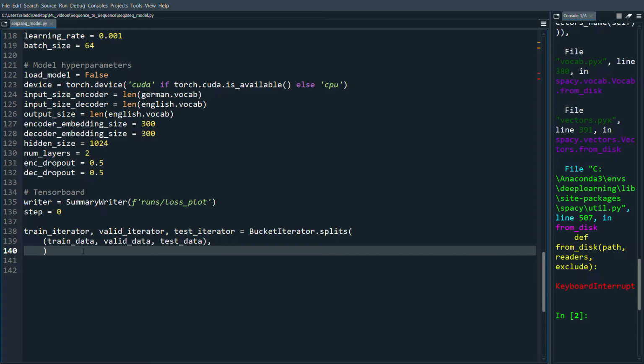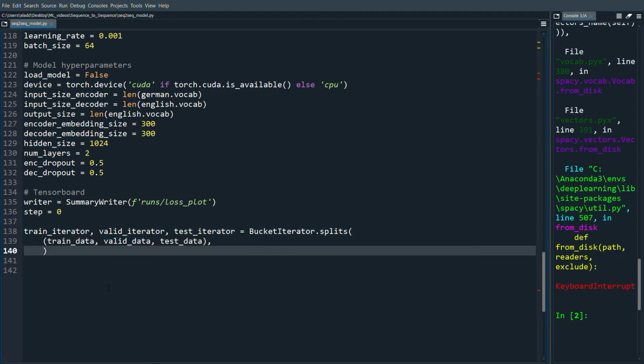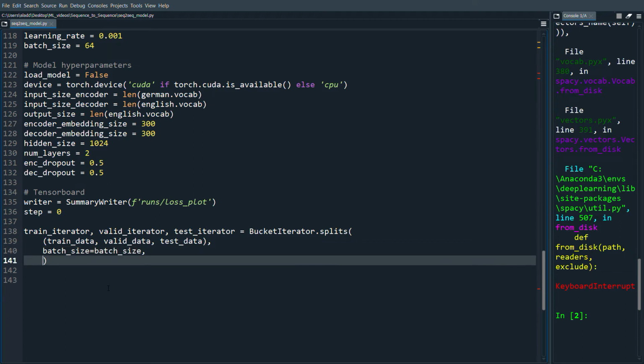And one note on this, make sure that they match. So the train iterator is first, and then this will be the train data. Validation iterator is second, and then the validation data is second. Okay, so then we're going to do the batch size, which is just going to be equal to batch size. And one thing that I didn't talk about that much in my Torchtext tutorials is that you can do sort within batch. We're going to use that. So this will be true.